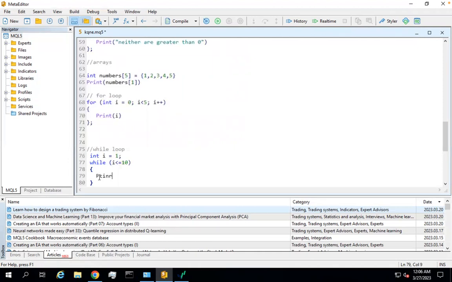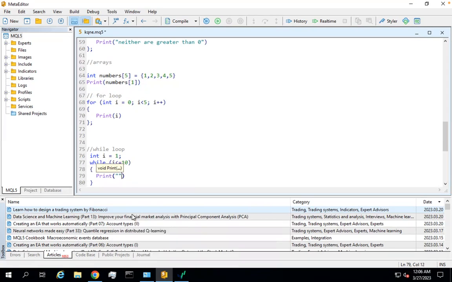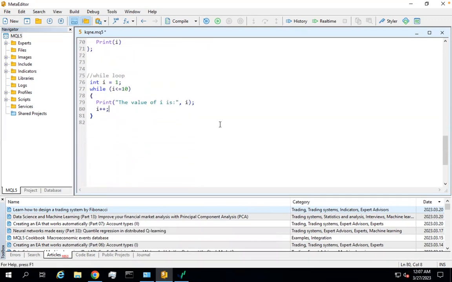So we're going to print the value of I is, and then we put I there, and I plus plus. What are we doing here? You want to know what we're doing here?